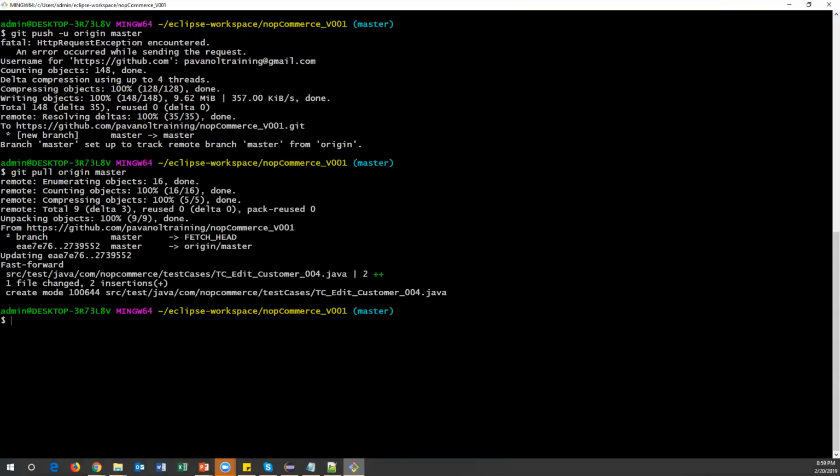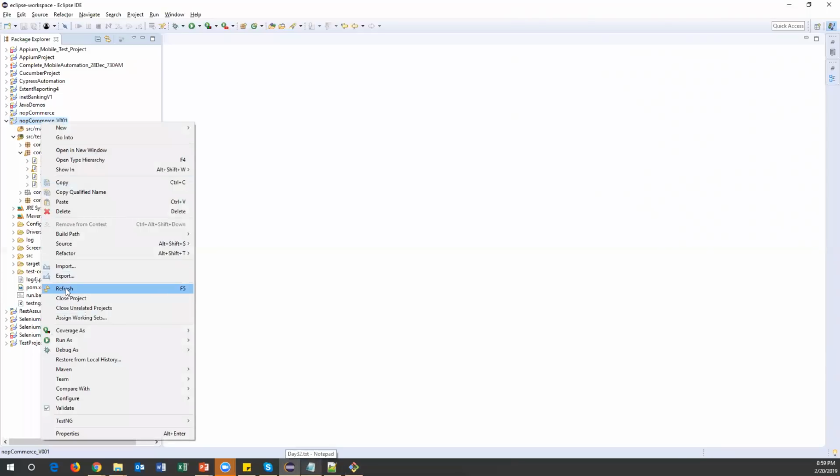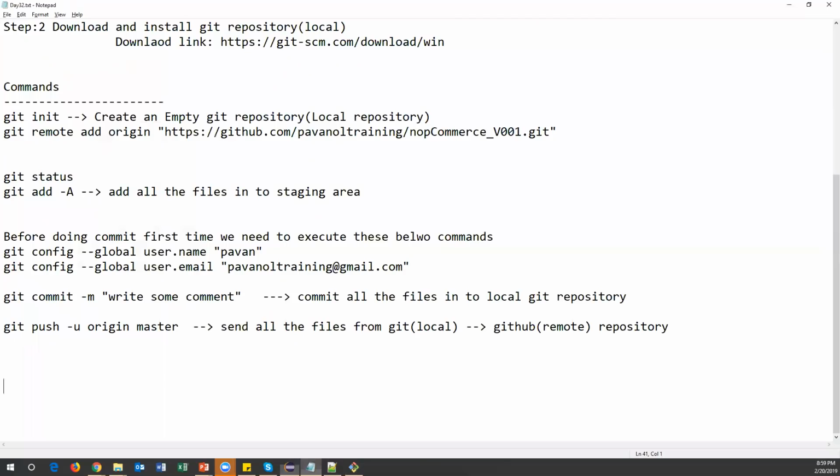Now you can see clearly here, one file is changed, 2 insertions. So this is the file we got from the GitHub repository. Now you can just go to your workspace location and refresh your project, and then you will see a new file is created here. Where is this file coming from? Your GitHub repository. So from your remote repository to your local repository.